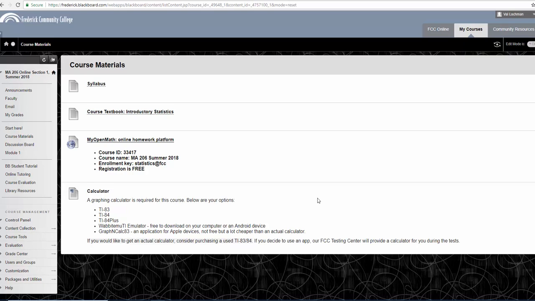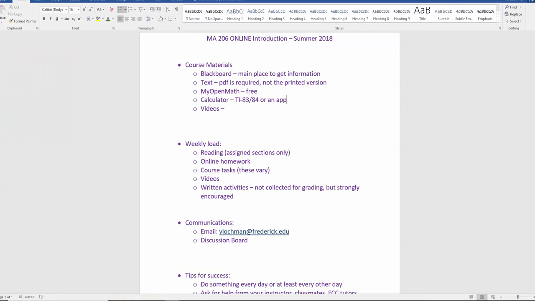So Wabbitemu is completely free and Graphing Calc is about $7, which is still a lot cheaper than buying a brand new calculator. If you would like to have an actual calculator, I strongly encourage you to look for a used one. Go on Craigslist or go on Facebook Marketplace. You can get one for $20 to $40, compared to $130, okay? And then when you're ready to take a test, our FCC Testing Center will provide a calculator for you if you don't have one. And they will also let you use your own if you have it, okay? So these are the options for having a calculator.